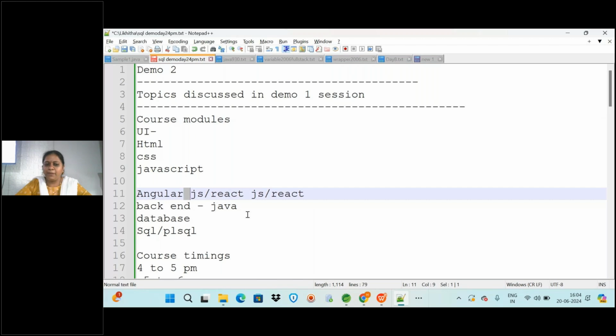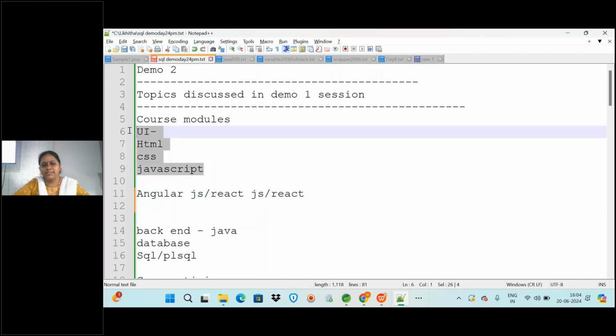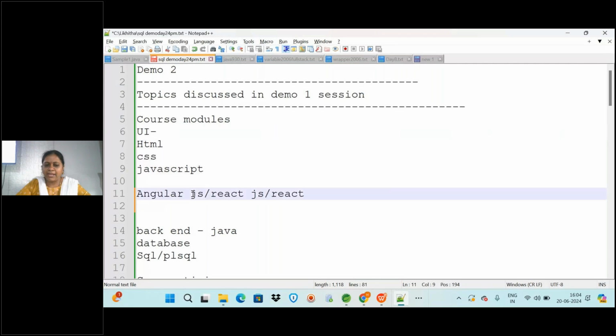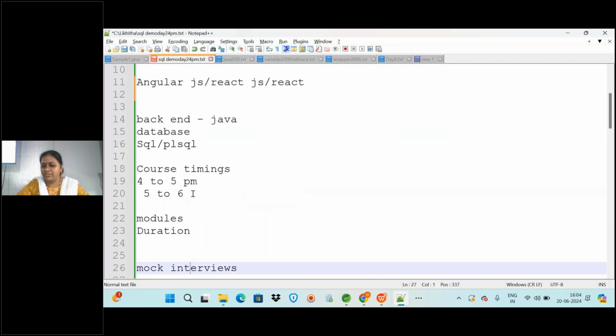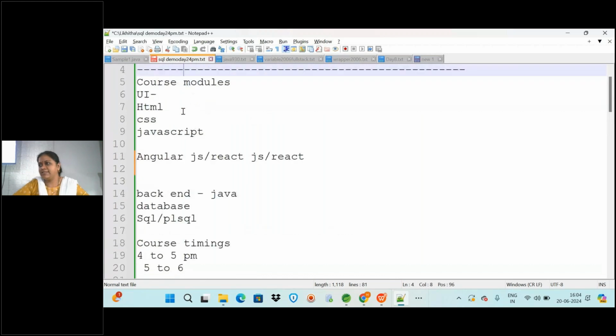At least to develop a minimum application, you need to complete these three. These all we have discussed. And also in the backend, you will have to learn the core advanced topics. These all things we have covered in the previous session, and we have seen one basic simple HTML page, how to create it. Correct.